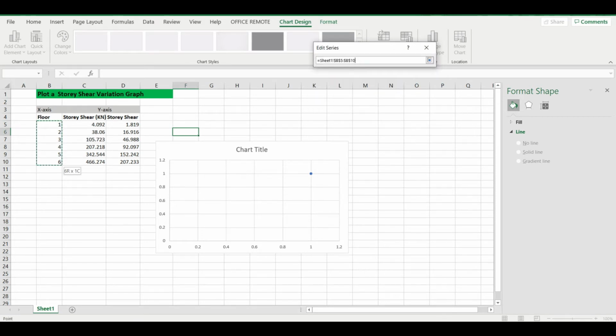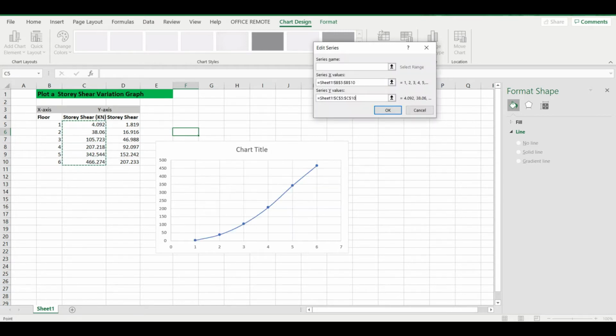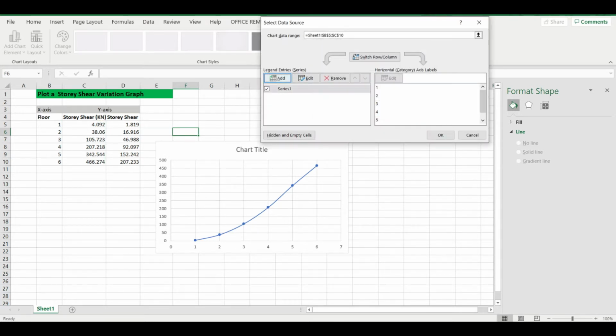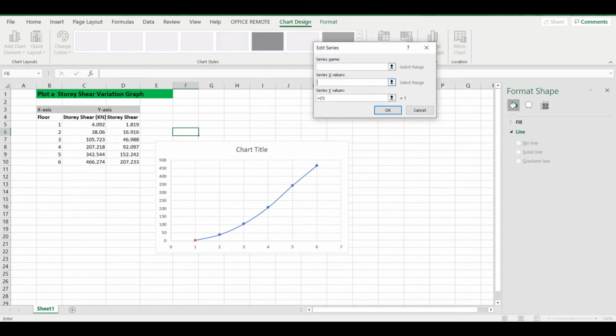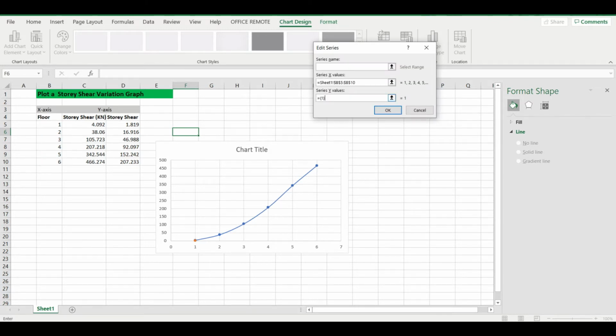The floor value will be on the x-axis, and the storey shear value will be on the y-axis. Similarly, we're going to plot a second graph for the same floor level but with a different storey shear value, which is as shown here.